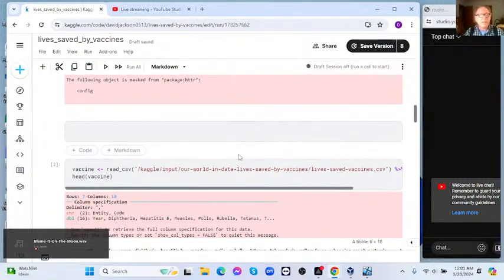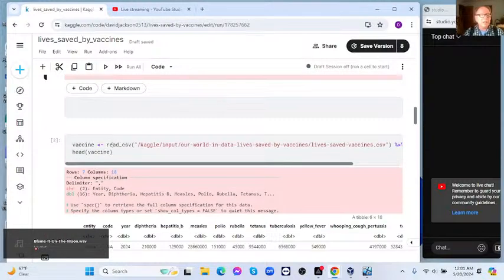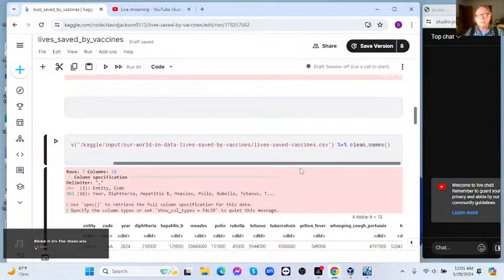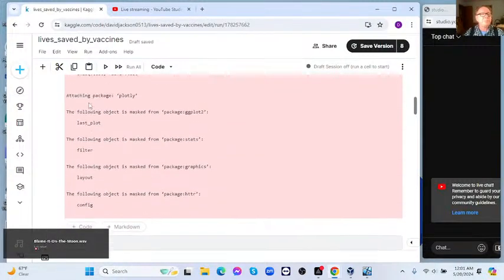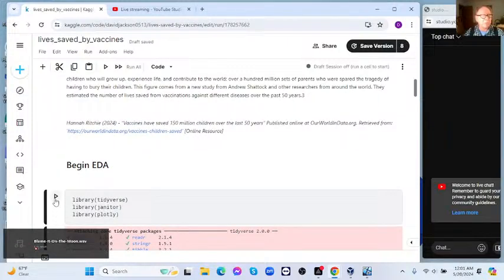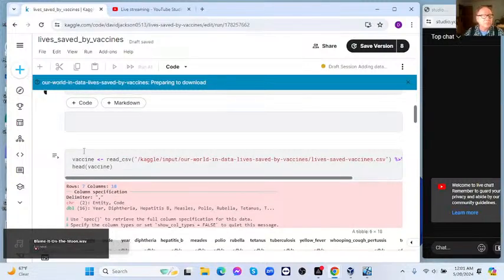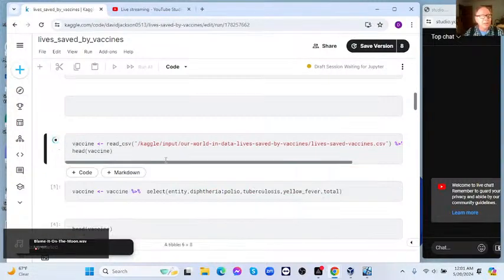So again, the code is very simple. You can see up here, I'm calling three libraries: tidyverse, which includes ggplot2, janitor to clean up column names, stuff like that, and plotly if we want to do some interactive plots. We load that. Then we come over here and get the data, and we use the clean names function from janitor. Let's come back up here, load our libraries. Let's load our data.